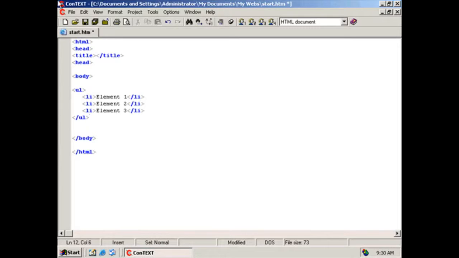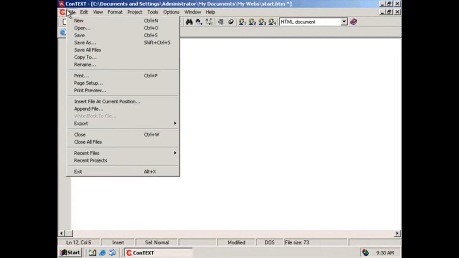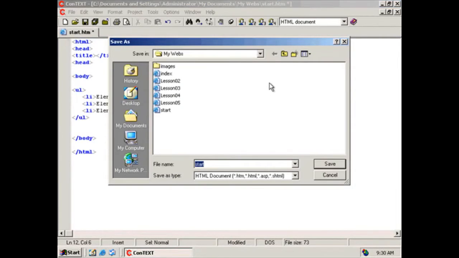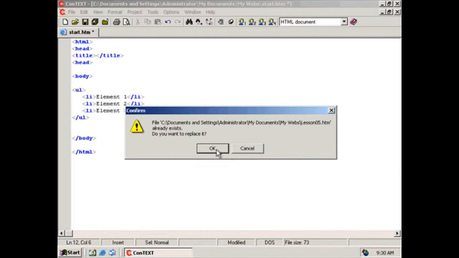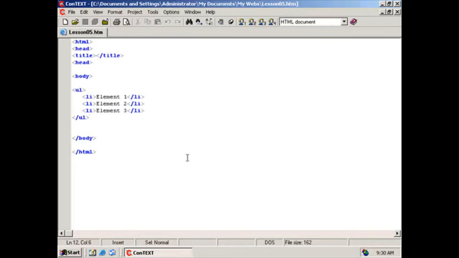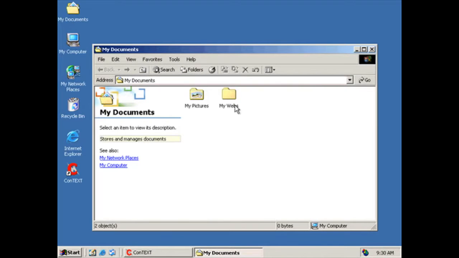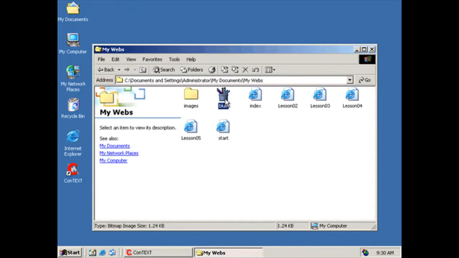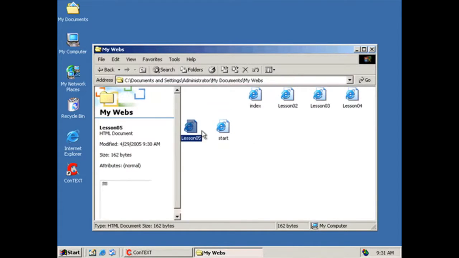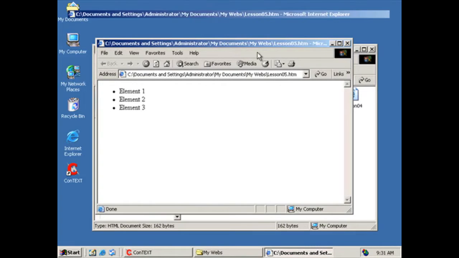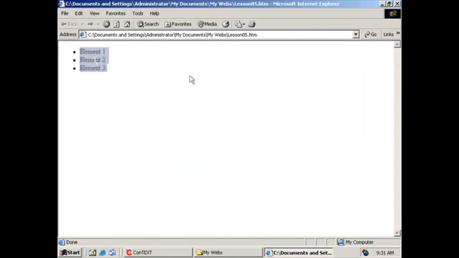So let's save this as lesson 5. We have to do File, and Save As, and then I already have a lesson 5, but I'm going to save over that. Lesson 5. Do you want to replace it? Yes. Minimize this. Open up this. My webs, and let me erase these. This is something I was fooling with on the side. All gone. Opening up lesson5.htm. As you can see, they're nice and bulleted.